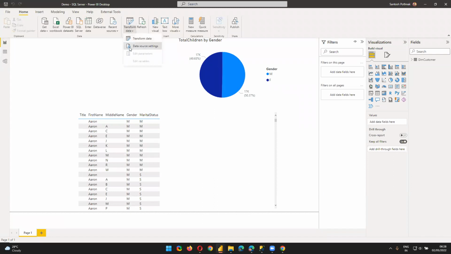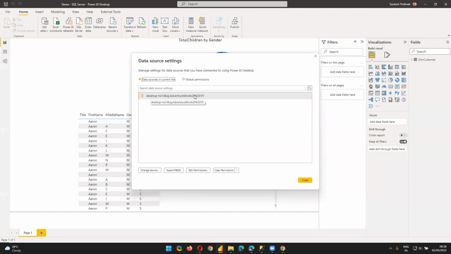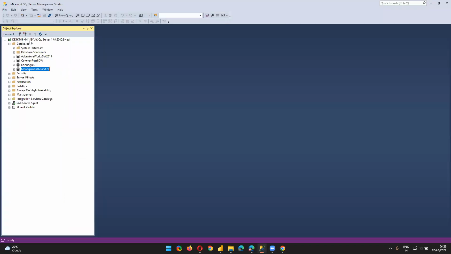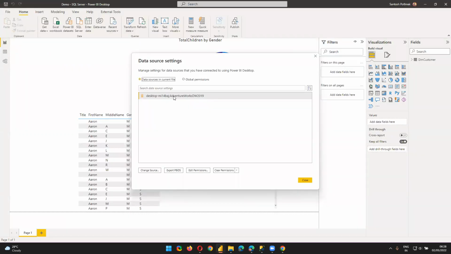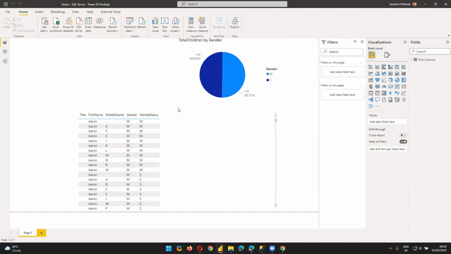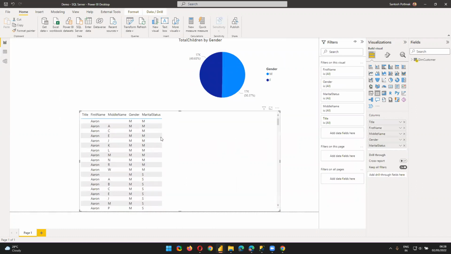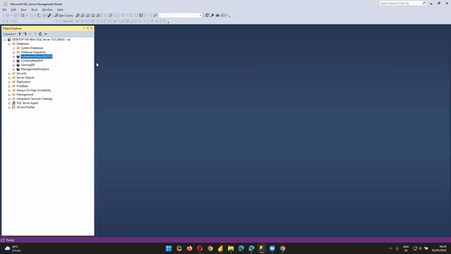So if I go to Transform Data, go to Data source settings, it will show up the connection. You can see the server name is desktop MI, 14 BHA, and the database that is connected to is AdventureWorks. So we can see this report is connected to this particular database, right? And you can actually update anything there, and you can see the updates from there.